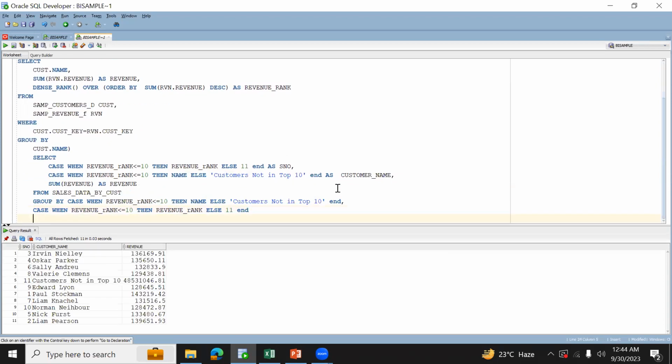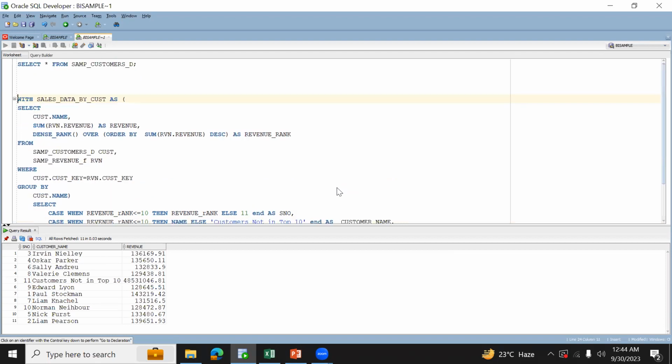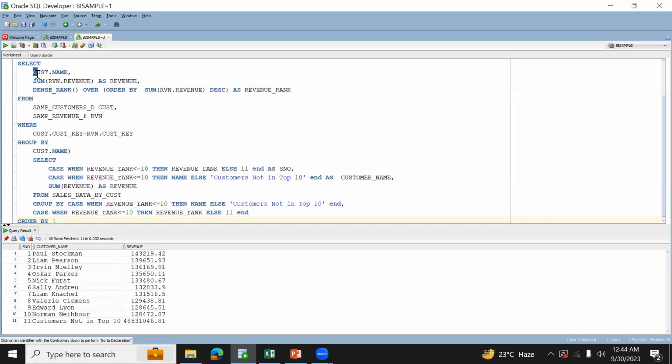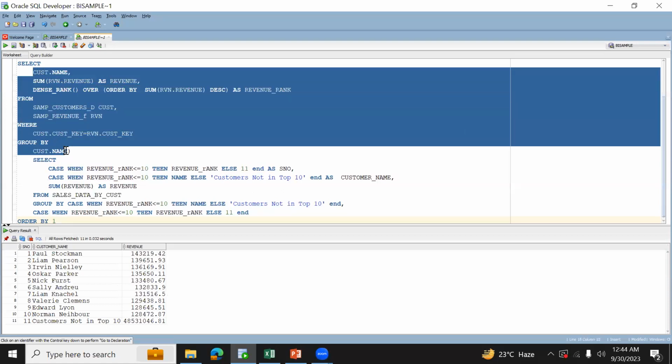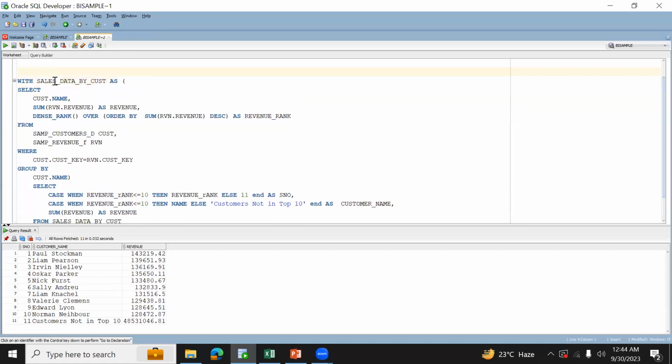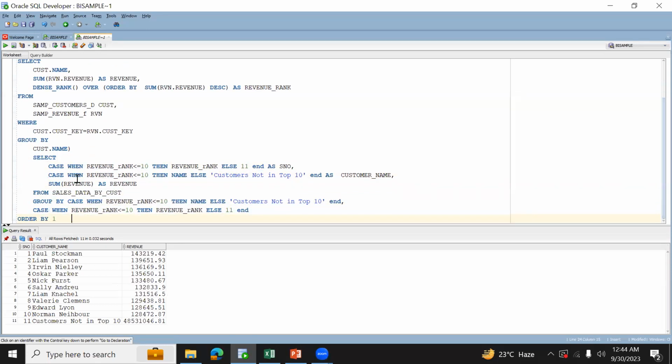I have the serial number. Now to get this in order, you can use ORDER BY either with the serial number written out or with its position. Clear? First I am getting the customer-wise revenue aggregation. I'm allocating that to a temporary table. And using that temporary table, I'm writing a separate query to get the top 10 customers and the 11th row, other than top 10.